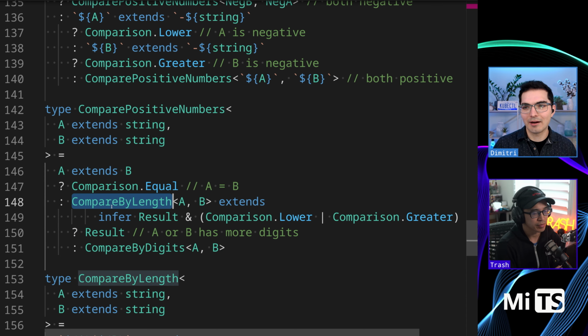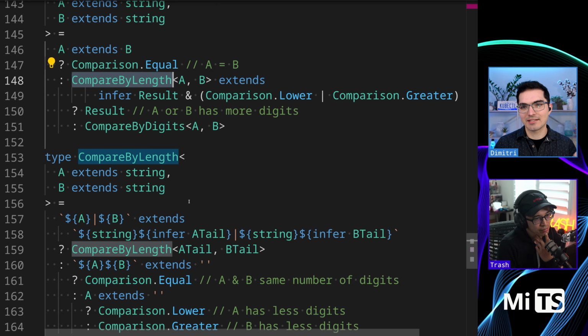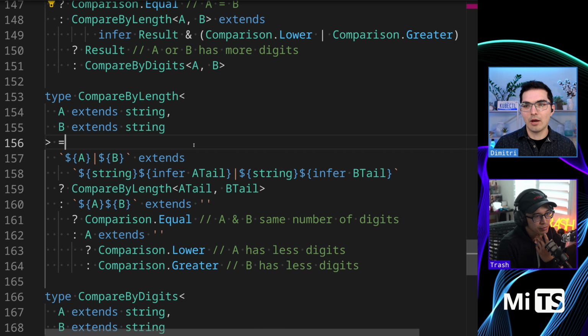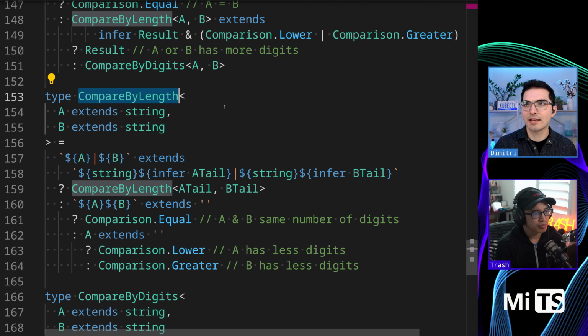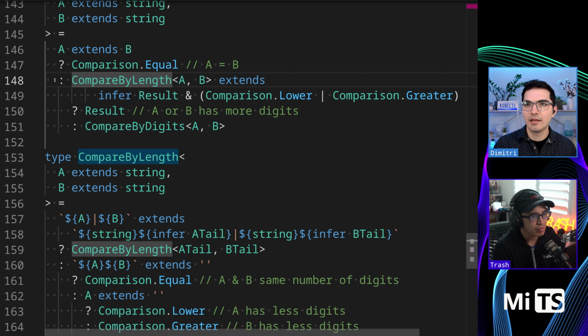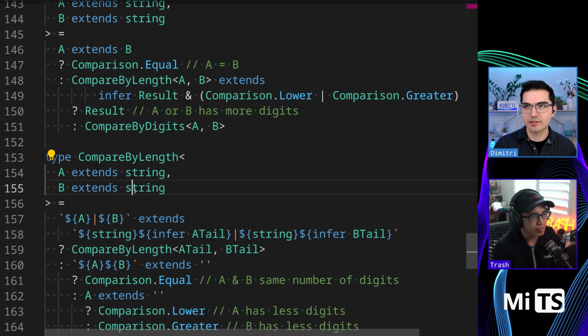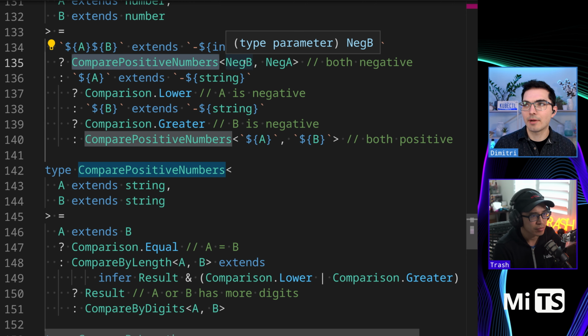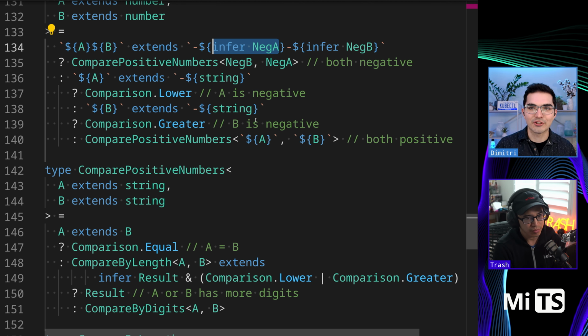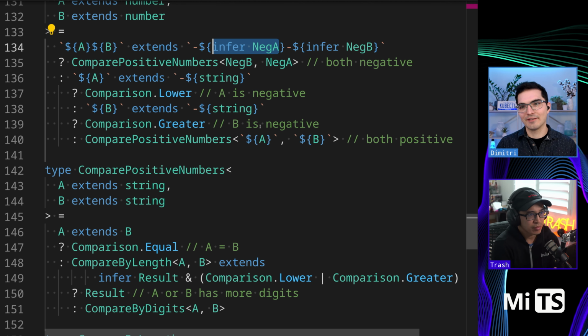So we're going to compare by length, and it's exactly what you suggested. Compare by length is all about building up. Let's take a look at it. Compare by length takes in two strings. By now we've converted them to strings. Because we did that when we passed compare positive numbers, we inferred the values out. That's another trick, because now we don't have to convert them to strings.